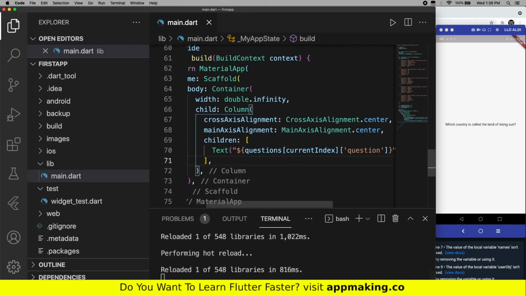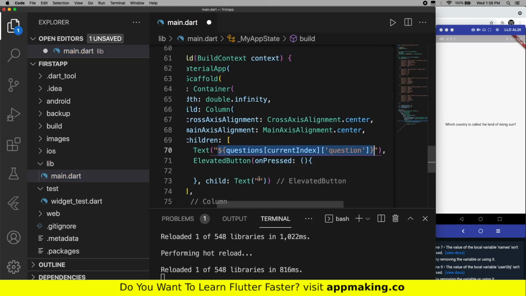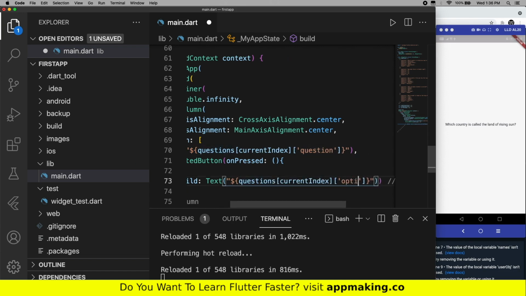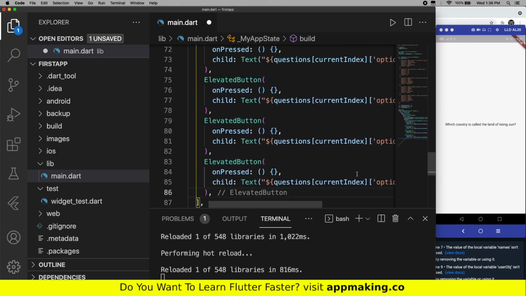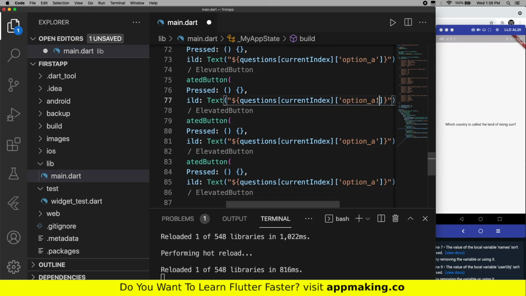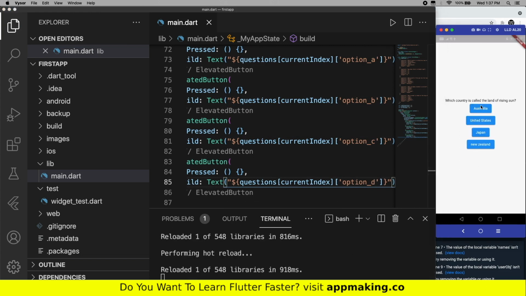Next I'm going to create multiple buttons to display the value of the options. For that I'm going to use the elevated button. The same thing, instead of the question we have to display option A. I'm just going to copy this and do it for the remaining options: option A, B, C, D. If I refresh now, here you can see we are displaying the buttons.